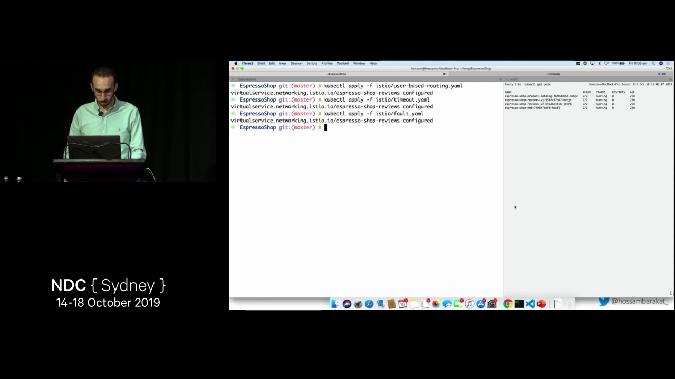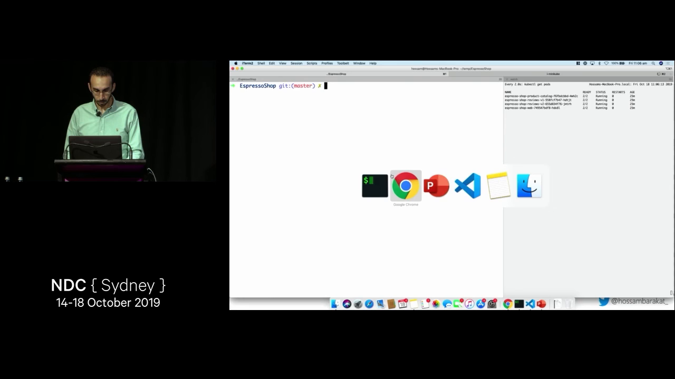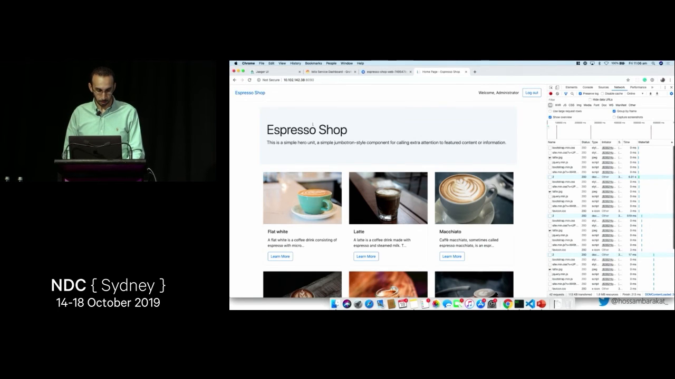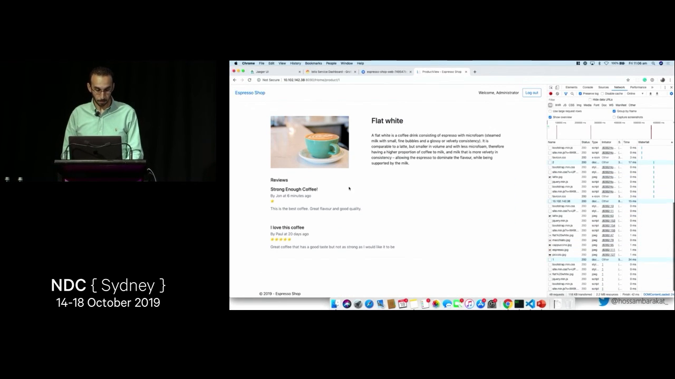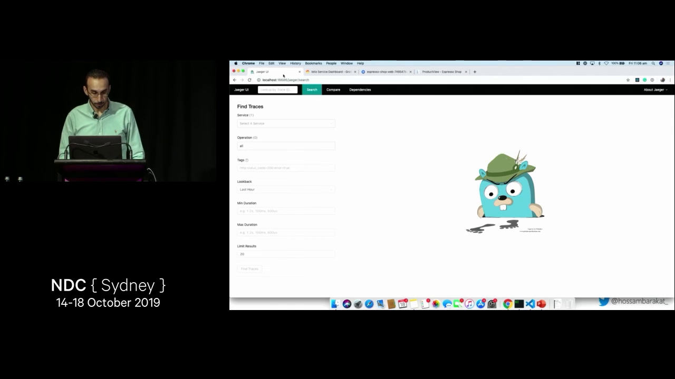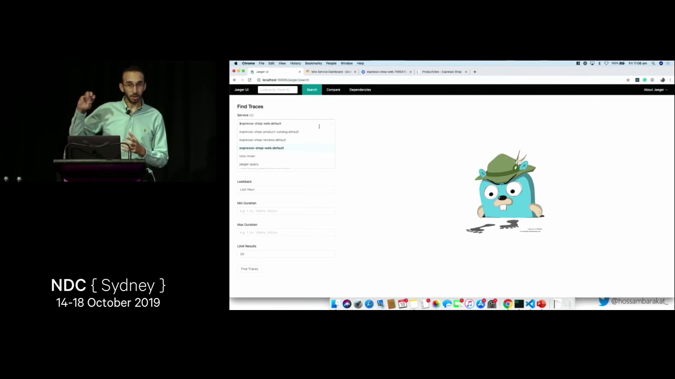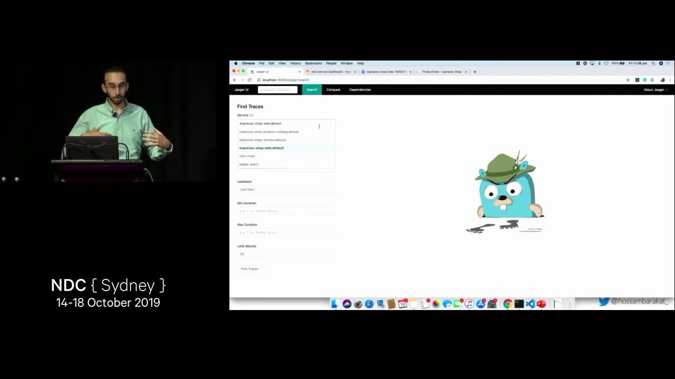Let me first remove all of the fault injection rules. And right now, if I open any of the applications, I can see that the application is running. So we'll just generate some traffic, and then we'll open Jaeger. This is the home screen of Jaeger. It enables us to see all of the services running in my cluster. And without any additional configuration after the adapter, it can immediately understand what the services running in my mesh are.